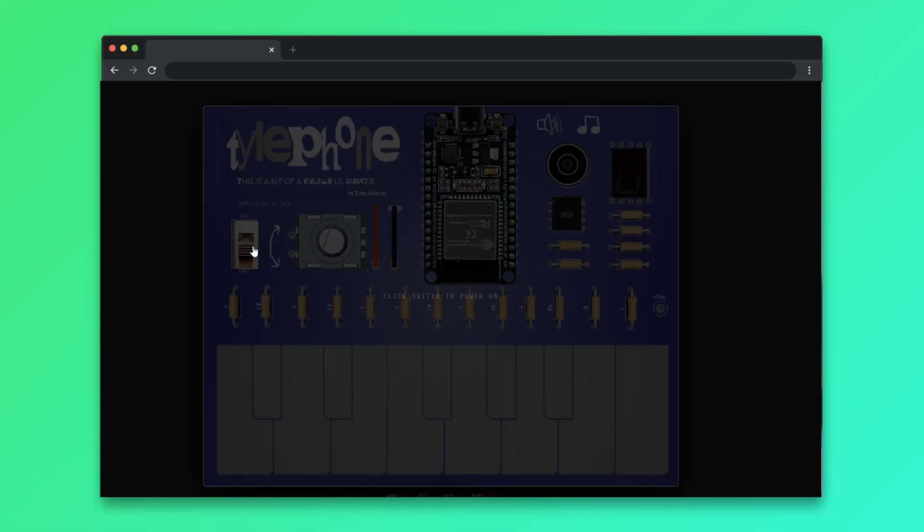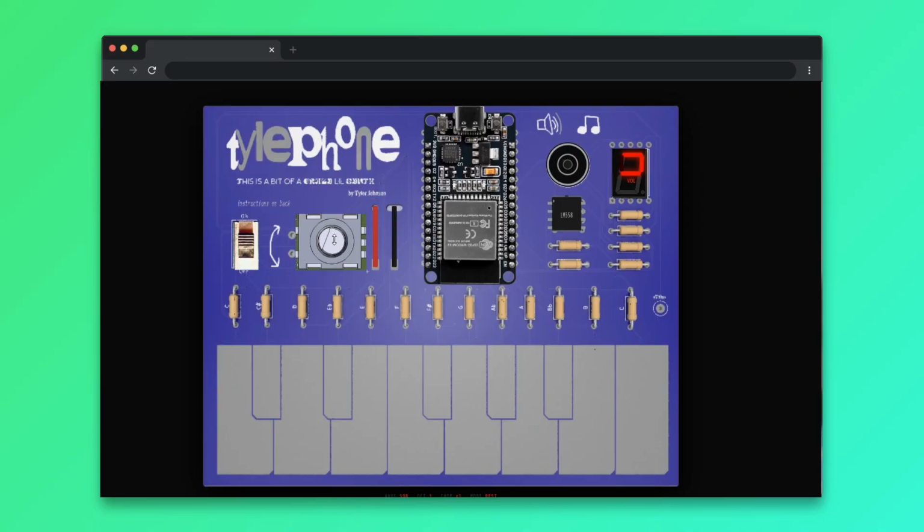Also, if you don't want to buy a single component or circuit board, I've made a digital version of the Tylophone that anyone can play on their computer or phone that's also on my website, so feel free, play to your heart's content.